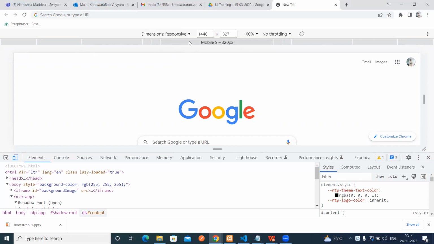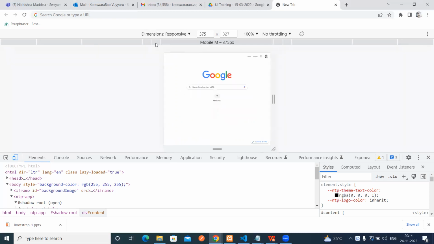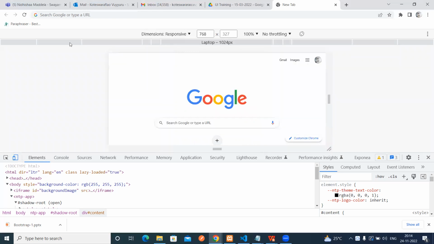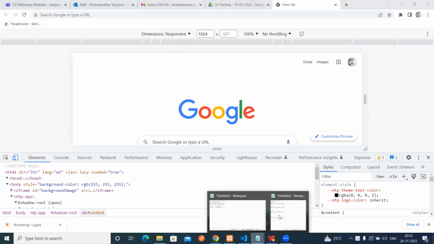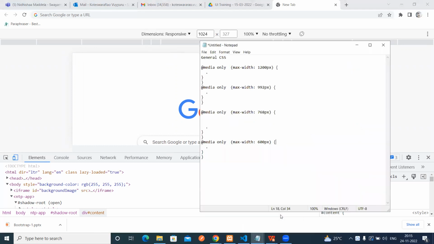We can write only a few: this 600 will be applicable for 425, 375, and 320, these three screen sizes. Then we write 768, then 1024 and 992, or otherwise it will be applicable to 1200. Clear? So these are the media queries we can write in CSS.